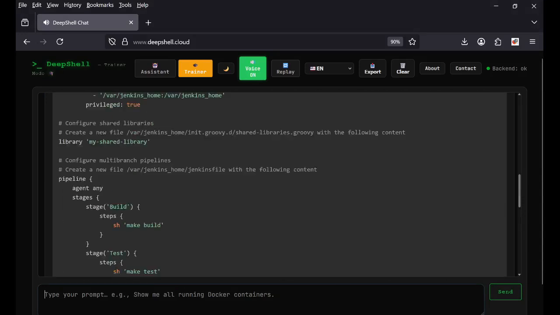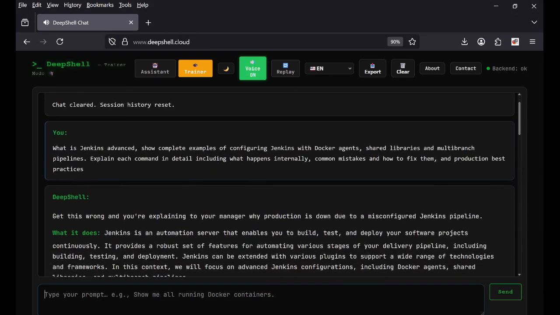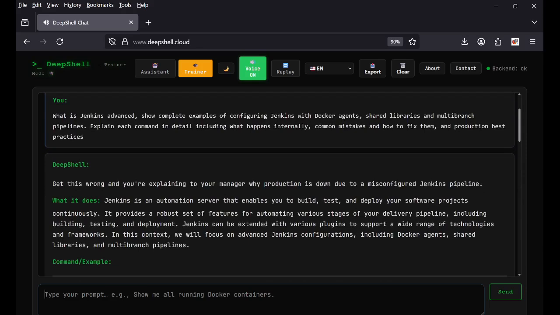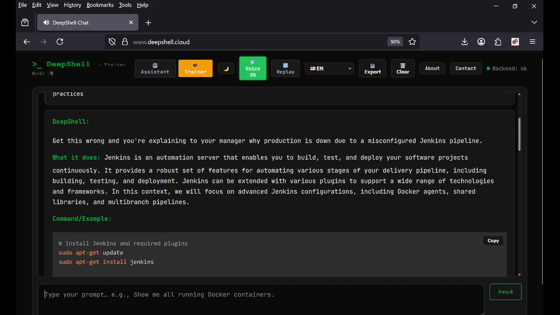Get this wrong and you're explaining to your manager why production is down due to a misconfigured Jenkins pipeline. What it does. Jenkins is an automation server that enables you to build, test, and deploy your software projects continuously.